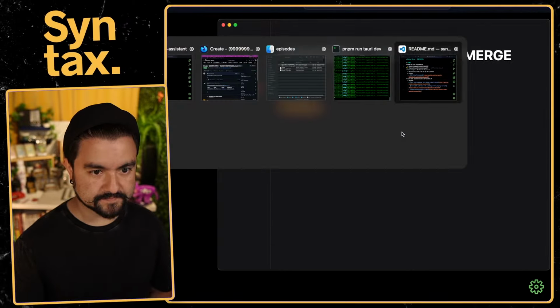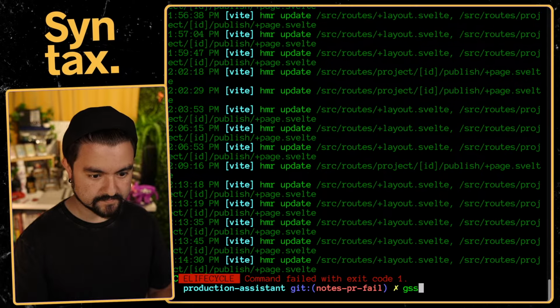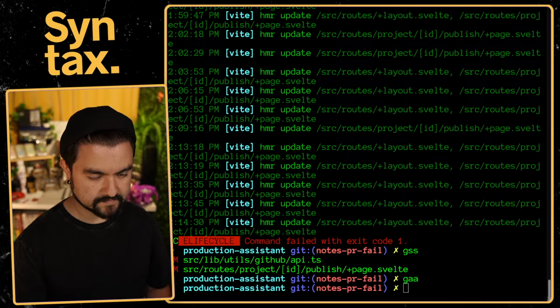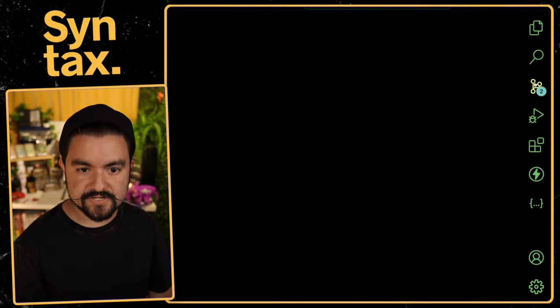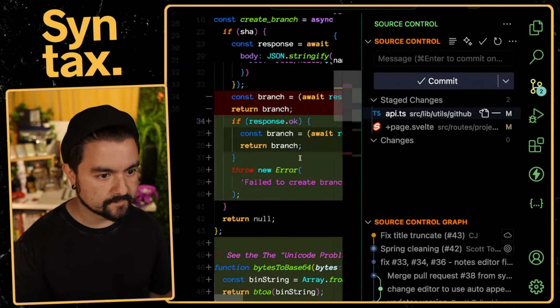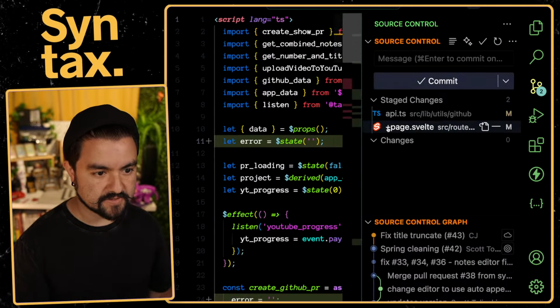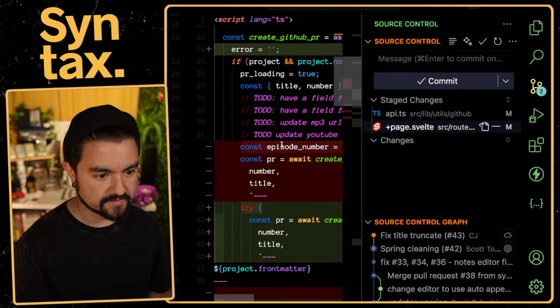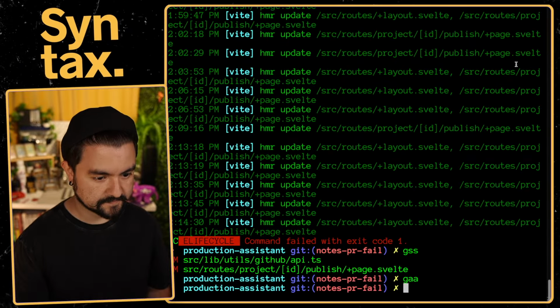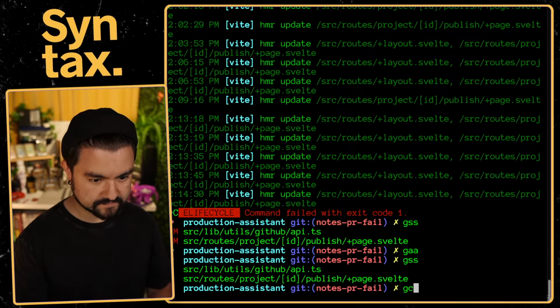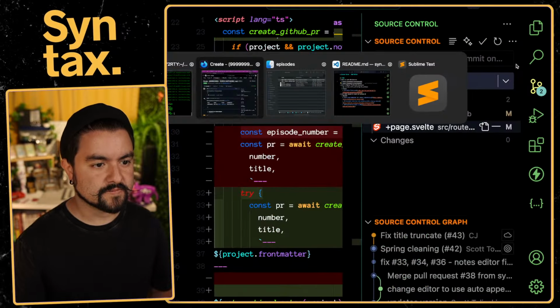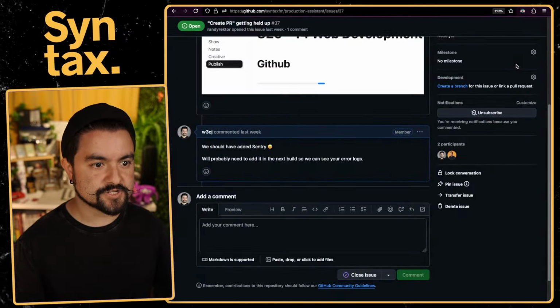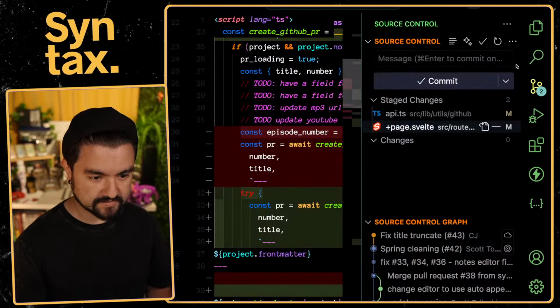Cool. Let's just double check what changed, and then I'll make a PR. Yeah, we handle the failure, and then we make sure that we encode it in the right way. Sweet. And so this ideally should fix number 37.